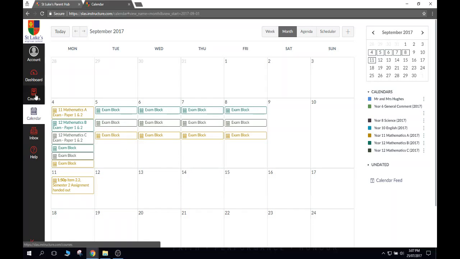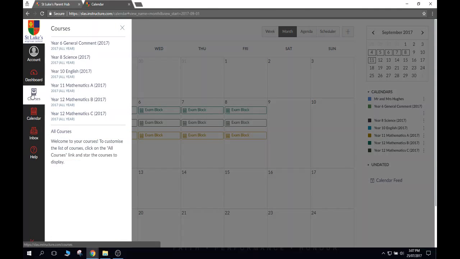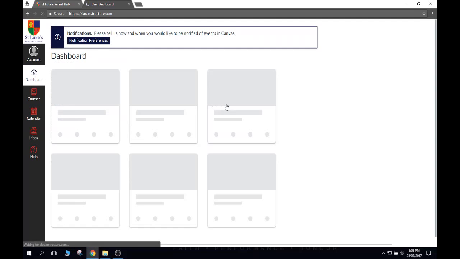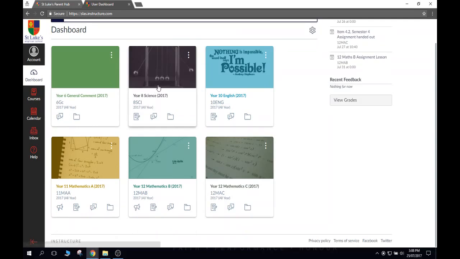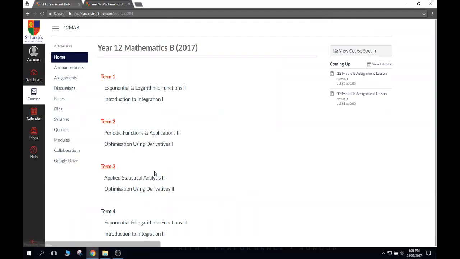All right, if we come back to the courses, I can get back to the courses by clicking on this and then selecting a course, or of course going back to my dashboard. That will then take me into the part where I can select a particular course. Now, if I come into a course, so for example, Maths B, the next important feature is the term overview. So we've asked all teachers to have a term overview one click away from the home page. This is the Year 12 Maths B homepage.